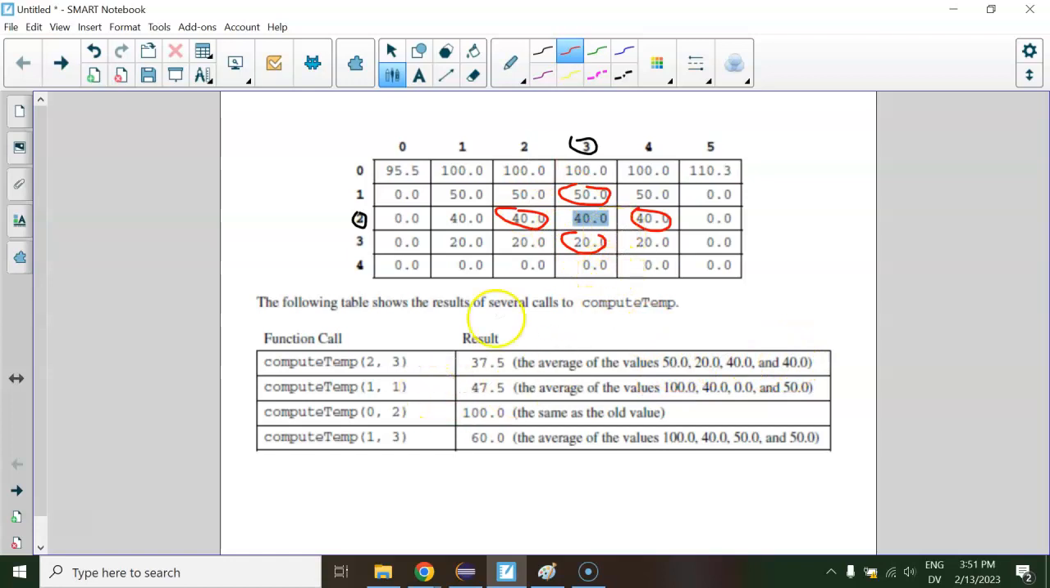Okay, so they do another example here real quick. Let's just clear the ink. But they basically just say, okay, another example would be like 1, 1. So that would be this spot here. And then you would return the average of the 4 around it.